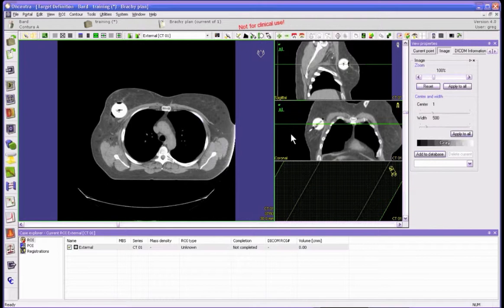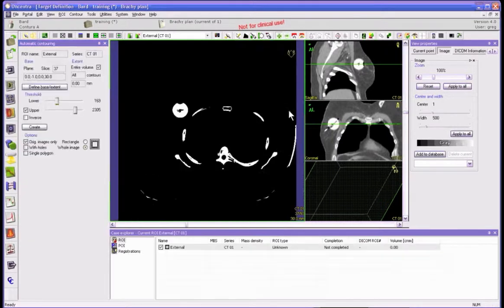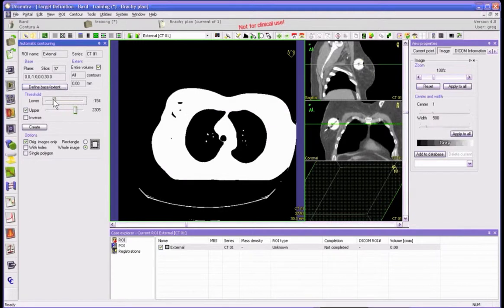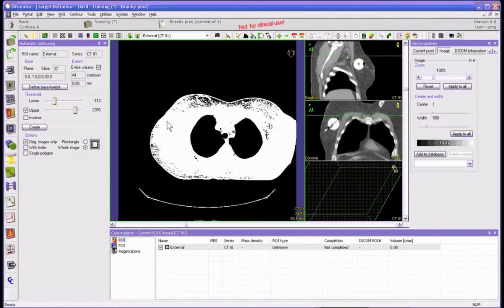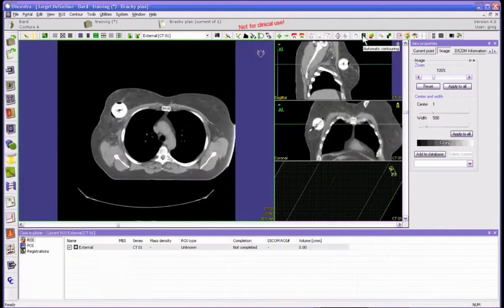Pretty easy. Now in OnCentra, the easy way to do that is to use the automatic contouring up here in the toolbar. And what you will see is that in your main view, it will give you a thresholded view, and you will change the threshold levels until you see everything you want inside will be colored white. And you can scroll up and down through the images and make sure that it doesn't break anywhere.